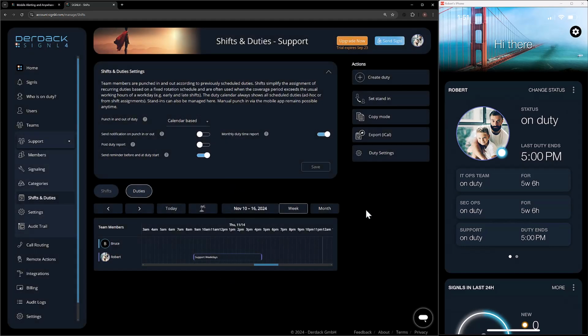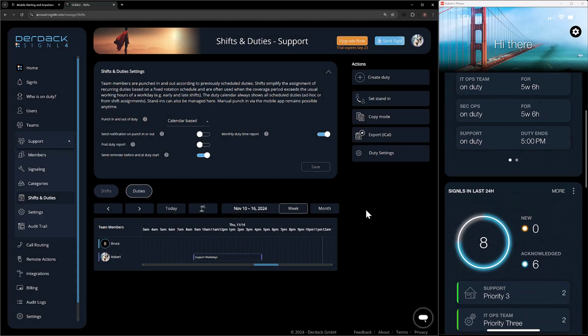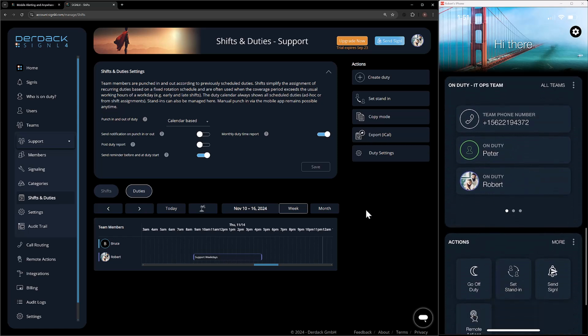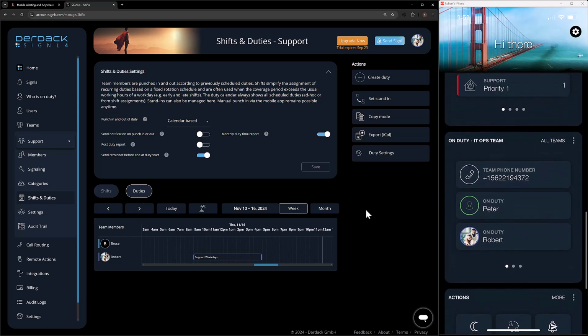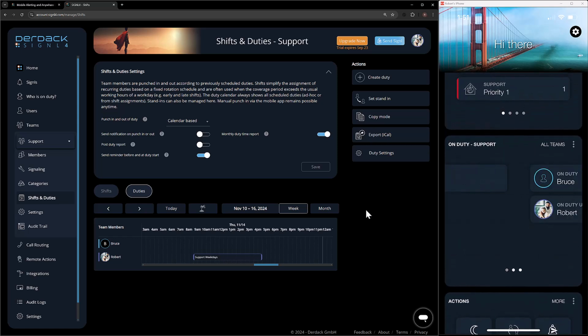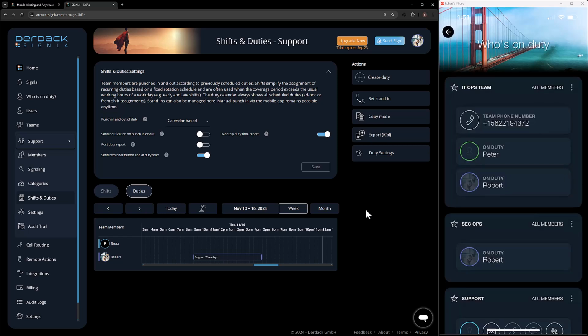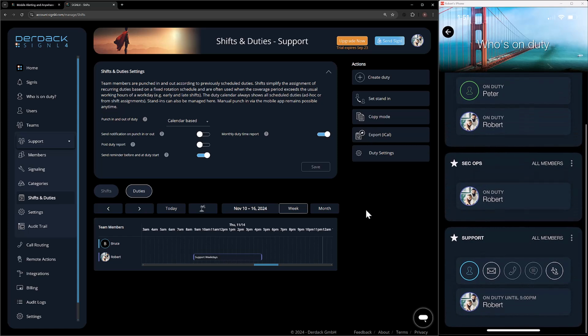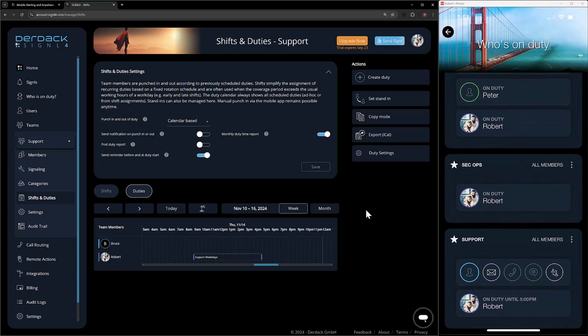But what I also can do here is in the mobile app, if I scroll down to my teams right here, so here's my IT ops teams, here's my security ops, and here's my support team. What else I can do is I can actually click on the user and it will take us to the list of all of our teams with the option to contact that user via their supported channels. So currently the Bruce user only has an email as a supported channel, but if I click on the Peter user, he actually has the option to be emailed, phone called, or sent an SMS.